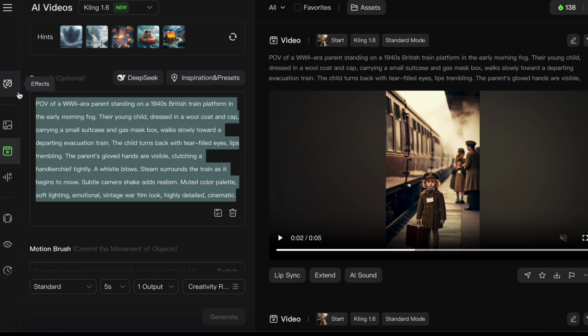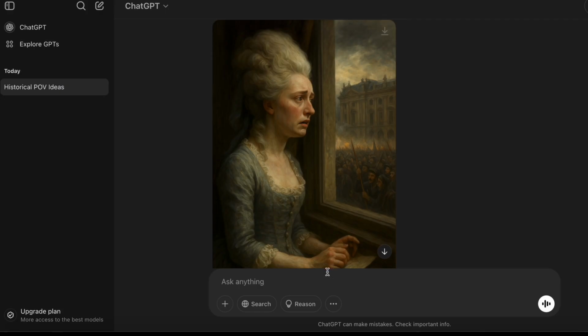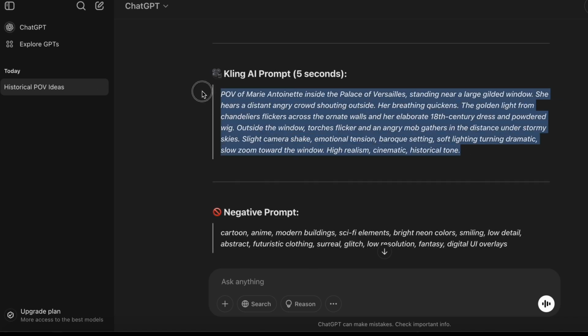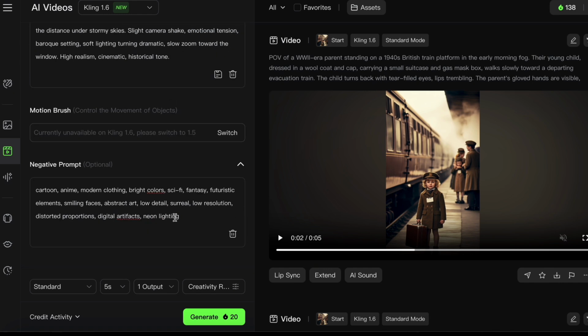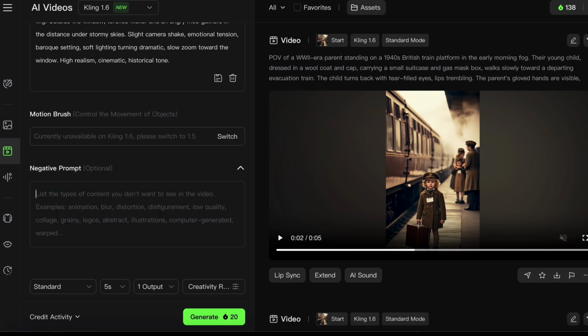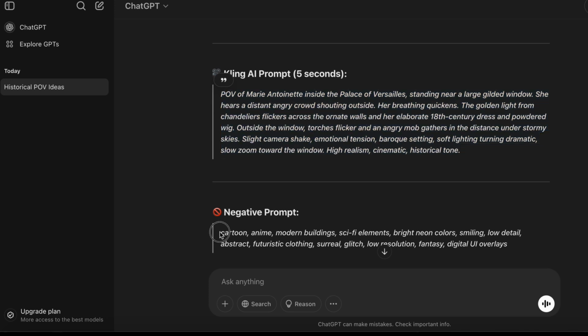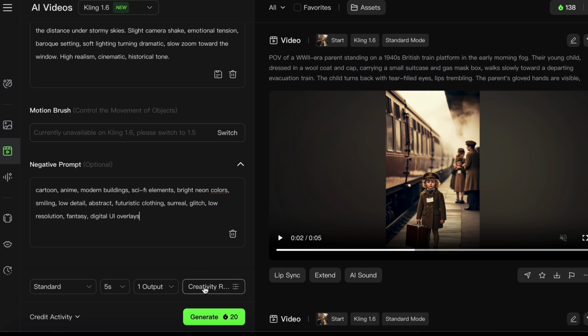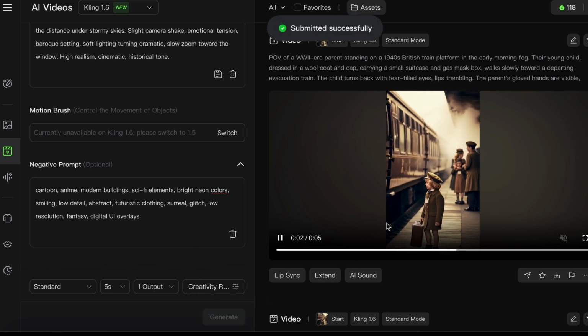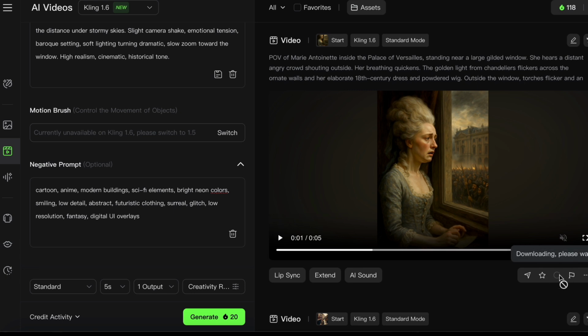Now we're going to erase this and come over here and tell it to give us the prompt for Kling AI. We just come over here and copy this and we'll paste it over here. Then we'll go over to the negative impact. We'll copy this and paste it, generate. So you can just come over here and download this.